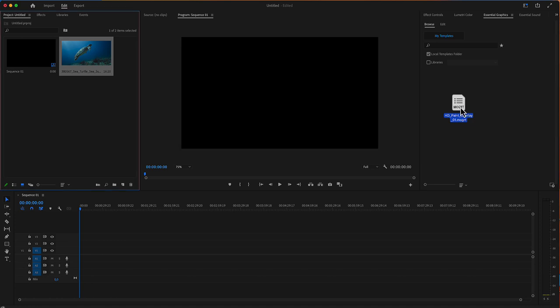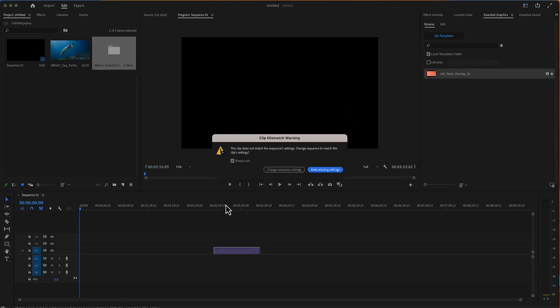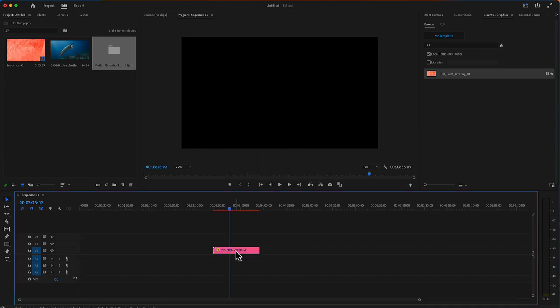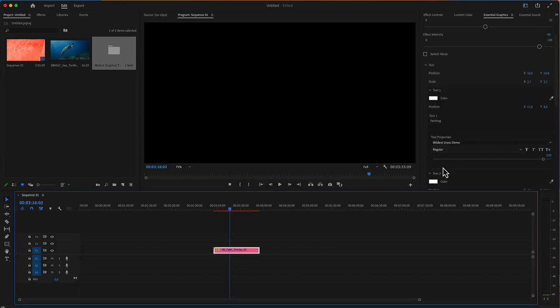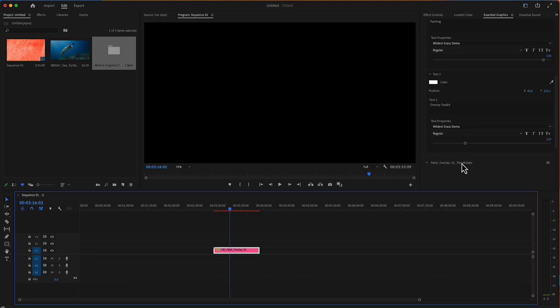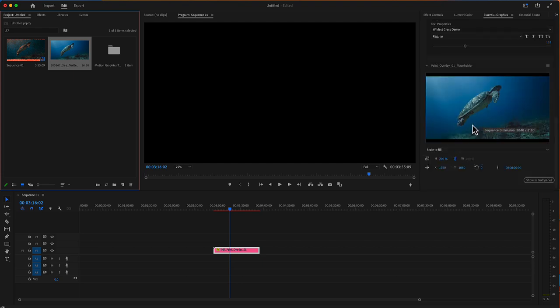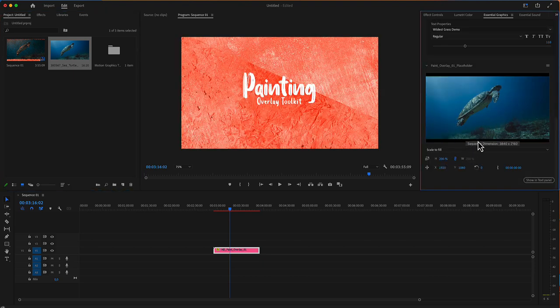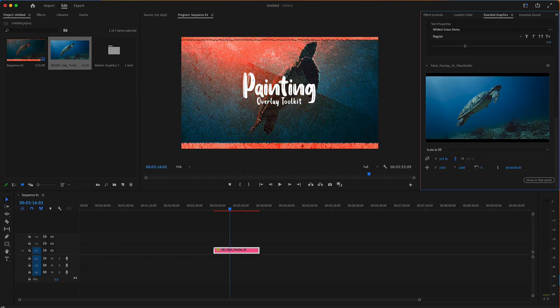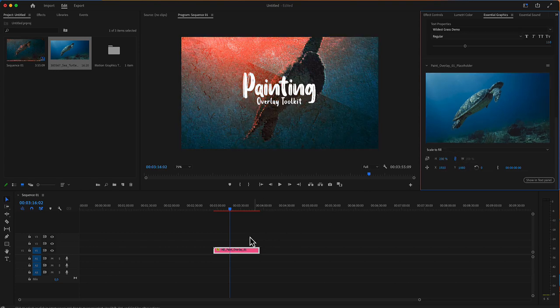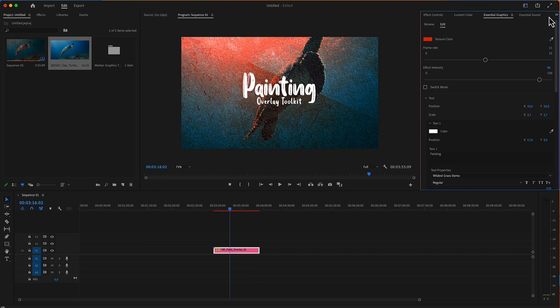Drag an HD MOGRT file and drop it in the Essential Graphics menu in the Browse tab. And then drop that media on your timeline. Select your MOGRT file and go to the placeholder here. Drop your media inside. Maybe you will need to scale your media in order to cut off these black parts of your image. And then go to the Essential Graphics again here and start tweaking your effect.